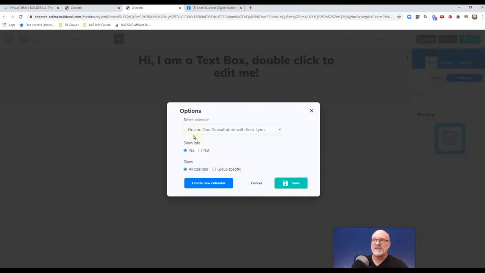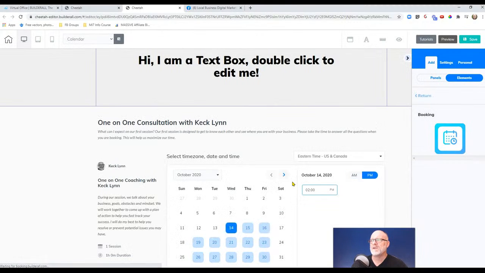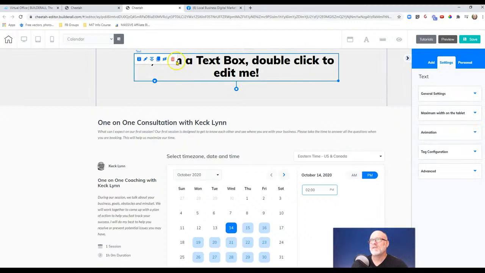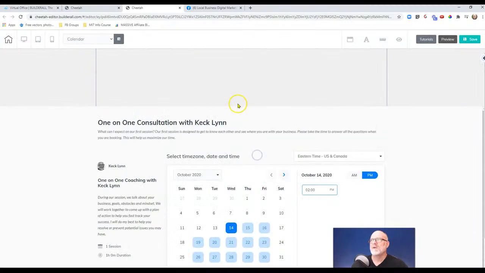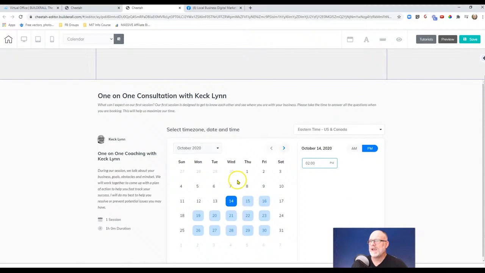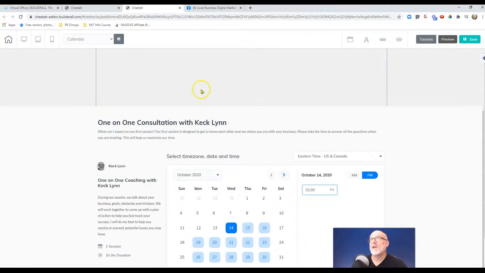You will have to have a calendar set up. I have one set up, so I will just press save for this one. All right, so this I can just really get rid of. I don't need that. Okay, so here's my calendar, and this is where it will live. But before they come here, let's press save.